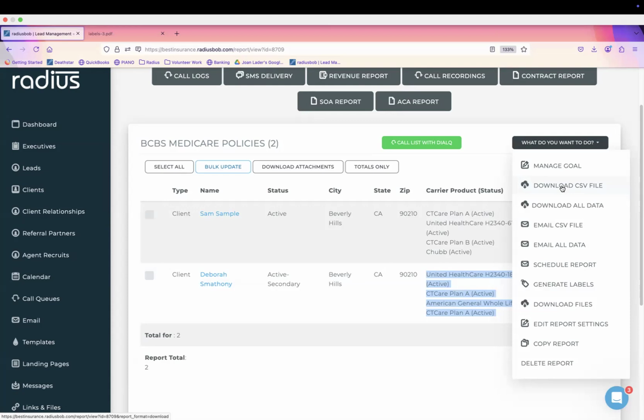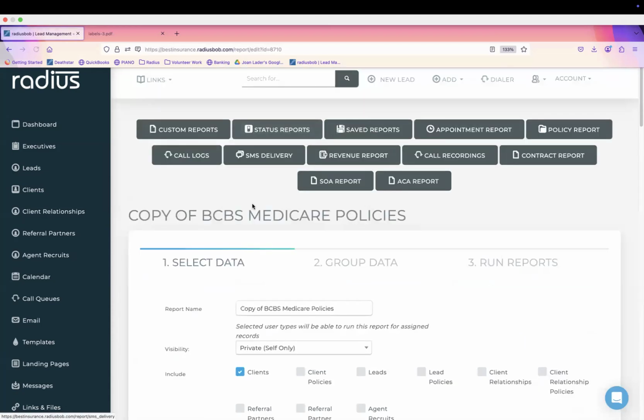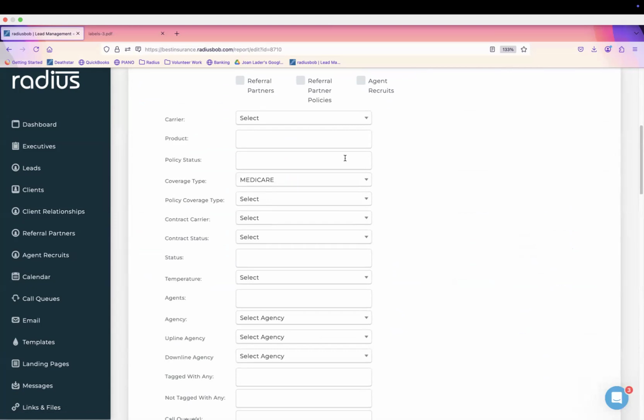And then the other thing is, if I had put this as like, carrier equals BCBS, I could copy this report and then just tweak it. So that way this one is going to be Aetna Medicare policies. And then I would select the carrier of Aetna instead of BCBS. So that way all of the data fields in the second page can be the same, but the carrier is just tweaked. Does that make sense?